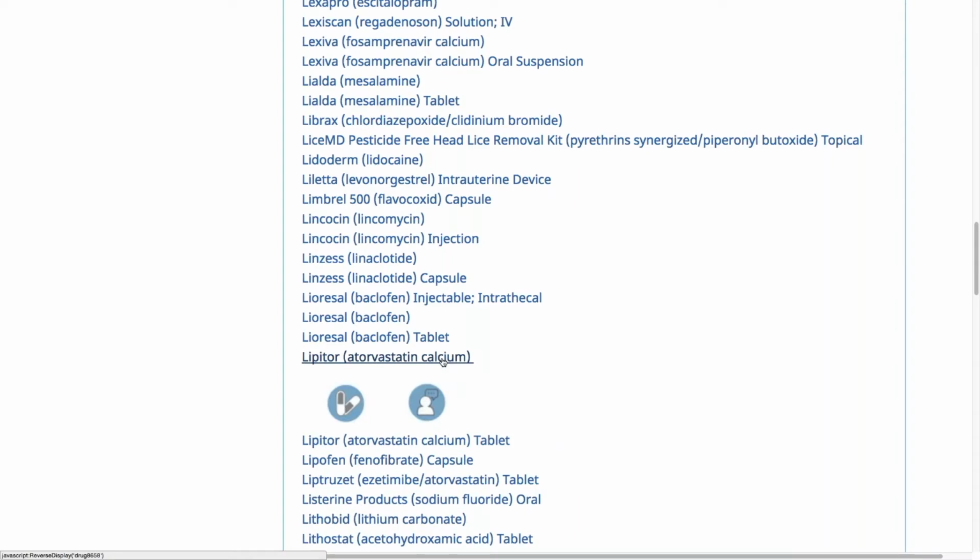And what happens is there are those icons again. The icon on the right indicates that there are support pages about Lipitor. Again, those will offer additional hyperlinks to provide you with more information about that medication. The icon on the left indicates that there is one prescription assistance program available.